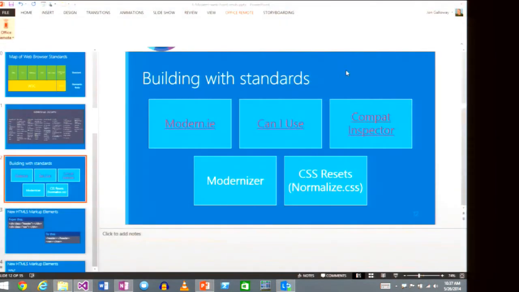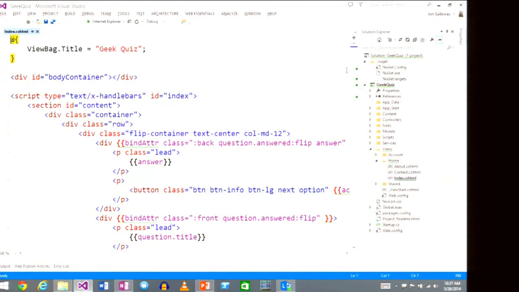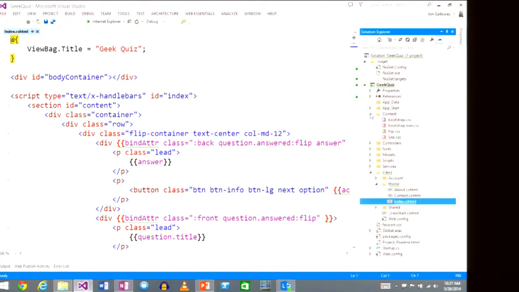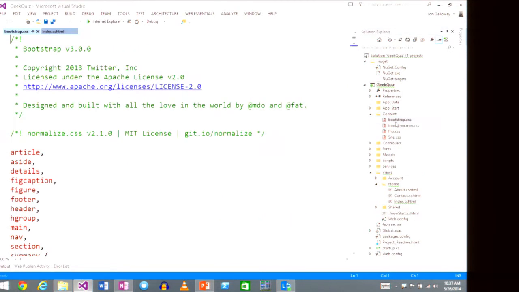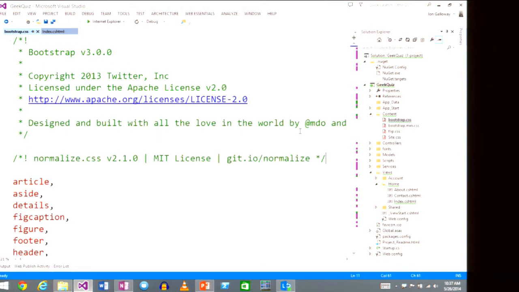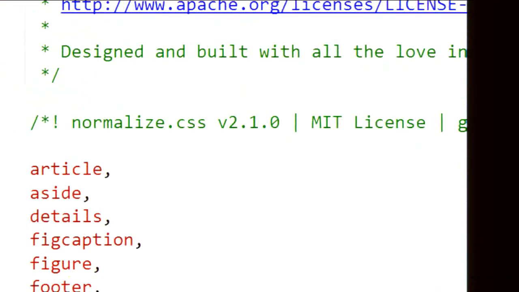Fortunately, normalize is included as part of Bootstrap. If we look at Bootstrap, right at the top of the file, you'll see it's got normalize.css included right inline. So you don't have to do anything here. This is just part of how Bootstrap works. The reason I'm pointing this out is that as you're writing your own CSS, maybe you don't want to use Bootstrap for something, you should know about normalize.css because it'll really help you build with standards and support all browsers.